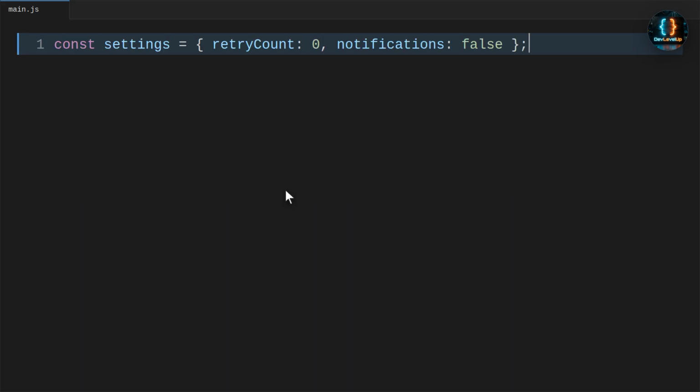Let's break down why the output is wrong. The value 0 is falsy and false is obviously falsy, but both properties still exist on the object. A truthy check is a value check, not a property existence check.